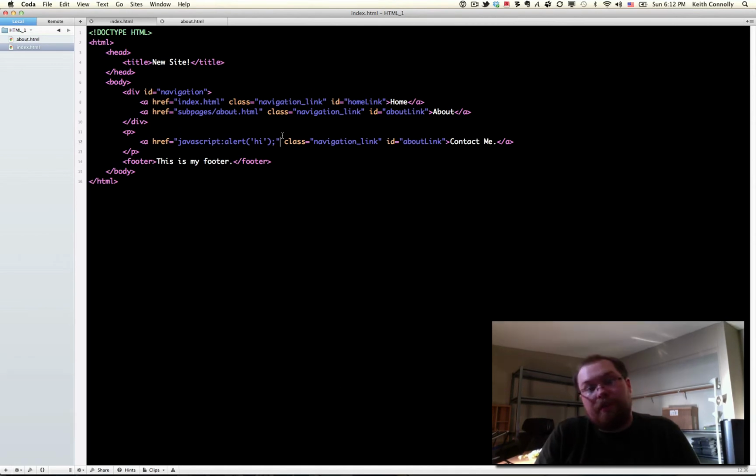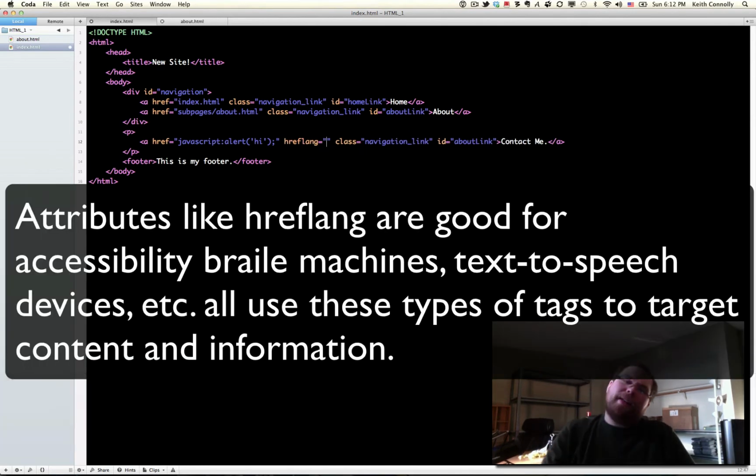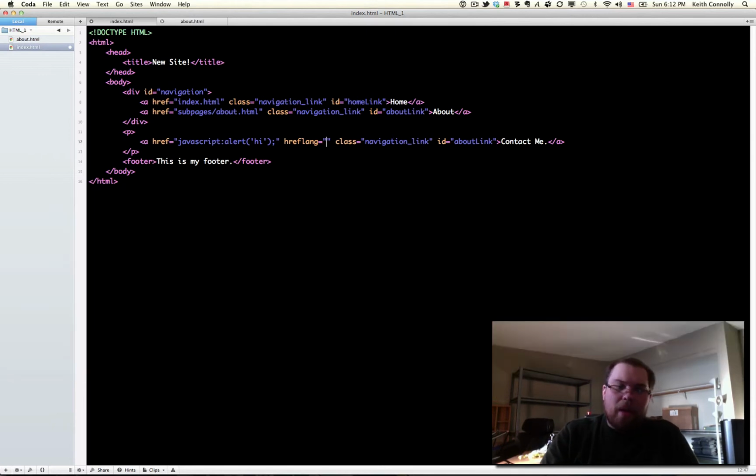Another really useful attribute of the A tag, which not a lot of people use, but they really should, is the hreflang. Hreflang lets the browser know what language the link will be. So, for example, if you were to link to google.com.cn, which is the Chinese version of Google, you would want to add the cn or the xn tag to the hreflang. That lets the browser know that the page loading will be Chinese.